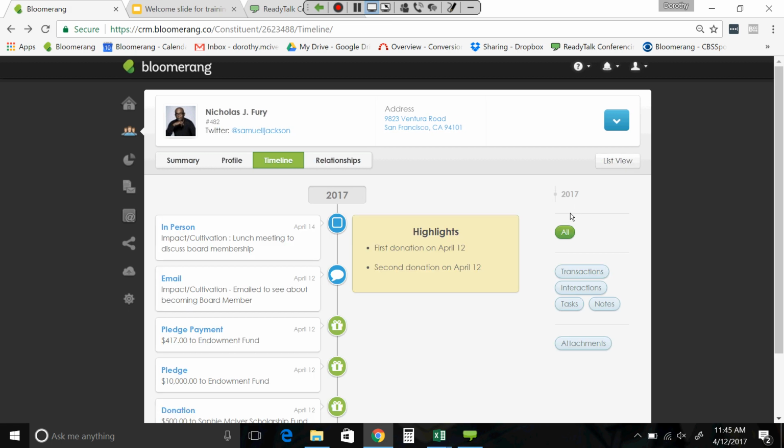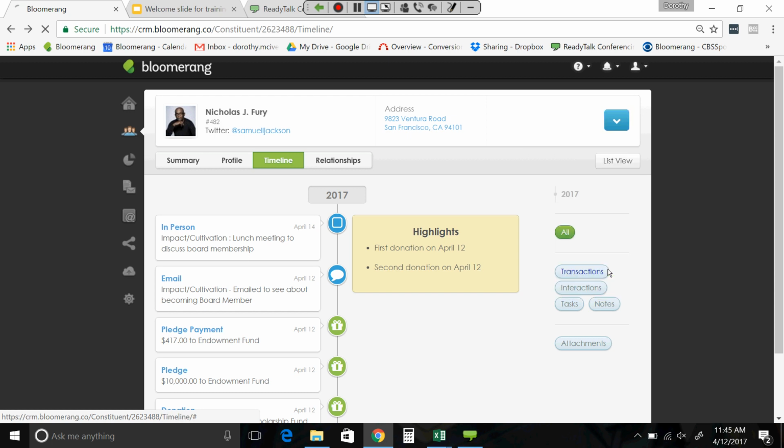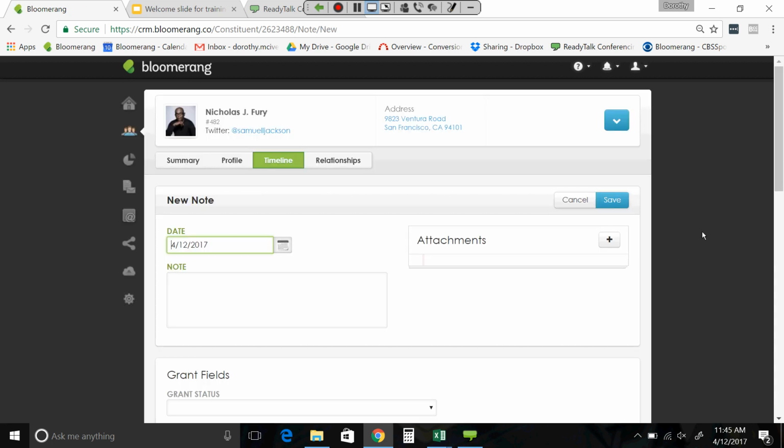Okay? Now, the next thing we want to do is come up here to the drop-down arrow. We're going to do task last, but the next thing I want to talk about is the new note. So we're going to go ahead and click here on new note. And the note is just that. It's a big old electronic sticky note. You again have the ability to add an attachment here. If you have a file or a document that you want to attach to this, you're always able to do that.